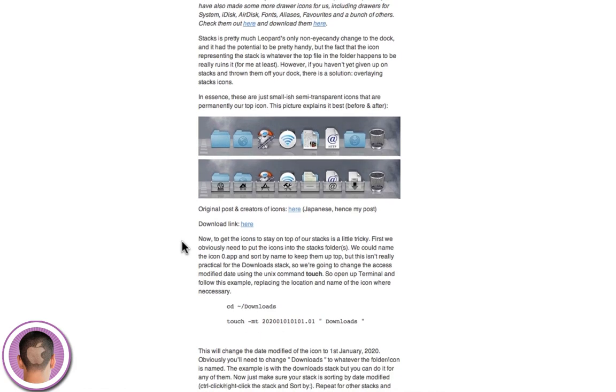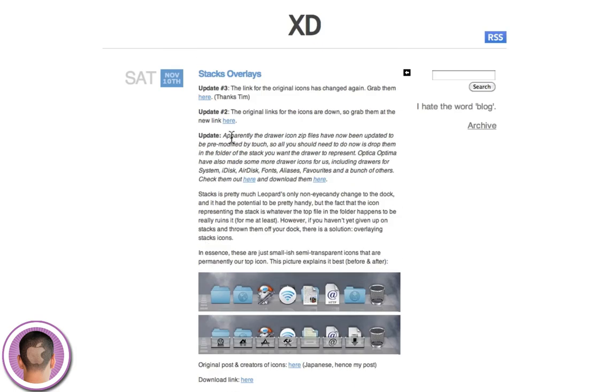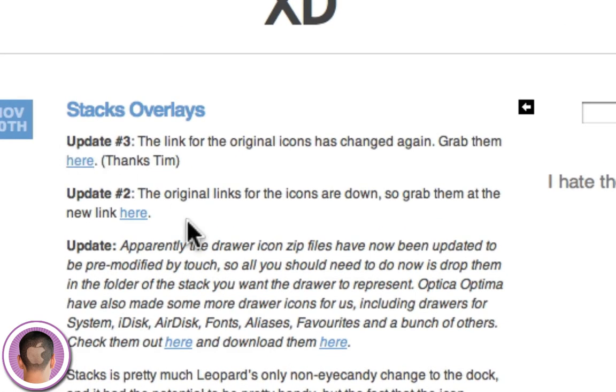From here, it gives you instructions on what to do. I'm not going to follow this. This involves using terminal and entering Unix code and all kinds of nasty stuff that nobody really wants to do. So we're not going to even look at that. What you're going to want to do is up here at the top, there's an update number 3, and there's a link right here to the icons.